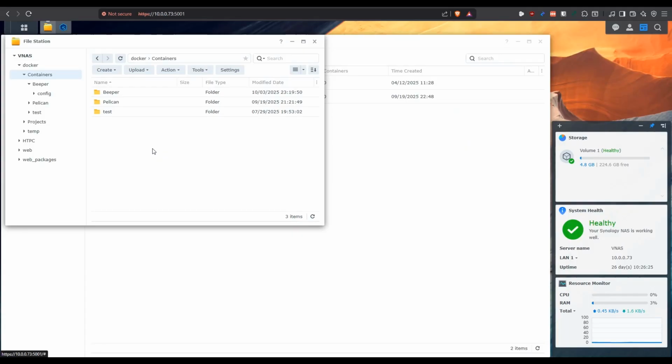Alright, so the folder structure that we need, again, in the containers in Docker, we're going to create a folder named Beeper, and in that one we're going to create a folder named config. Currently has nothing. And then in our projects we're going to create a folder for Beeper that has currently nothing. So that's all that we need for the folder structure.